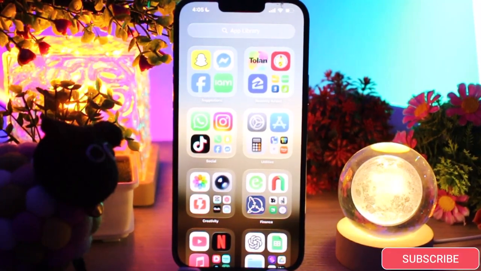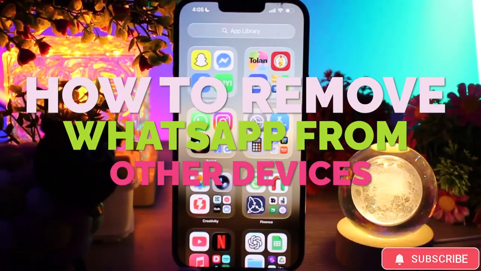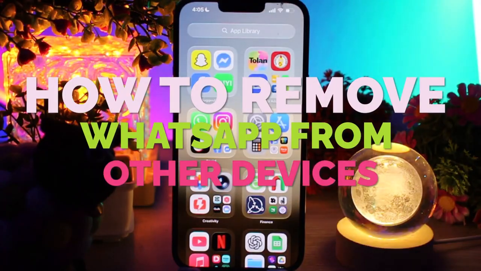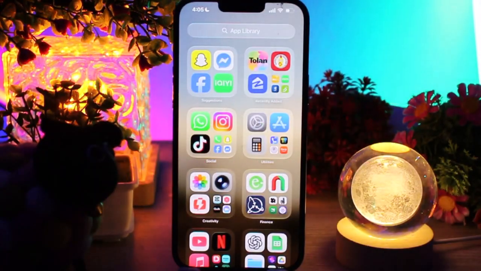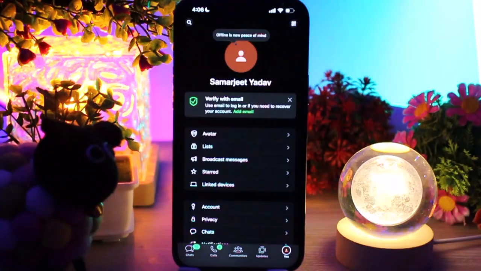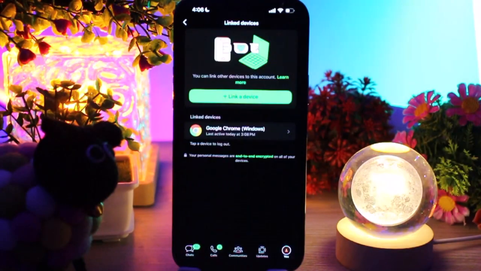In today's video, I'm going to show you how to remove WhatsApp from other devices. First, unlock your phone and open WhatsApp. At the bottom of the screen, tap Settings. Next, tap Linked devices. This section shows all the devices currently connected to your WhatsApp account, such as a computer, tablet, or a browser.